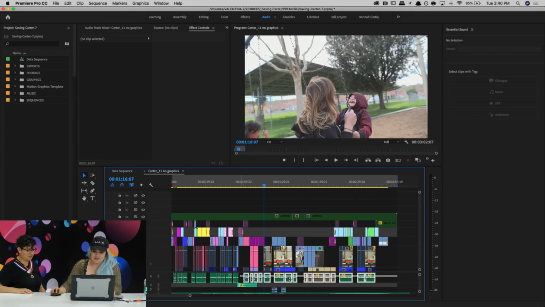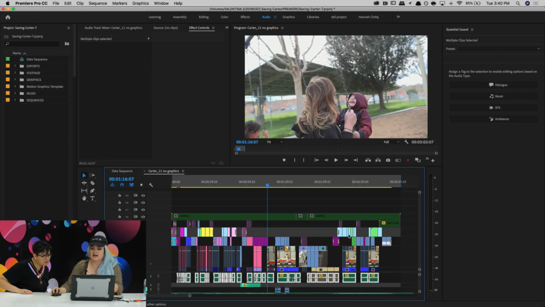I'm not used to this interface. Okay, so I'm pressing Option and Shift at the same time, and I'm drawing a lasso around. So now that I've selected all of them, I know all of them are dialogue. I'm going to assign them all to dialogue.